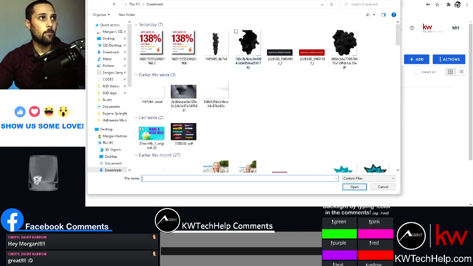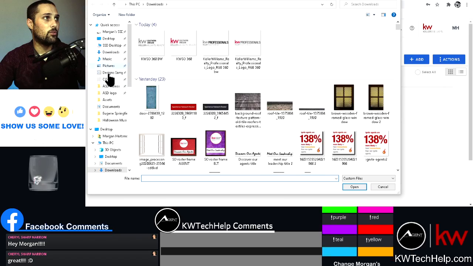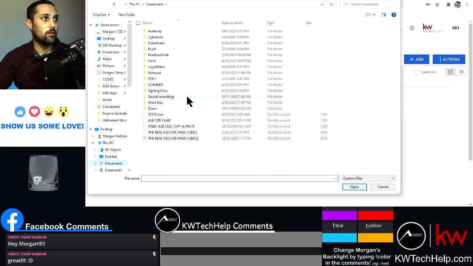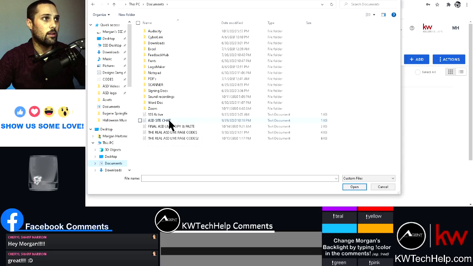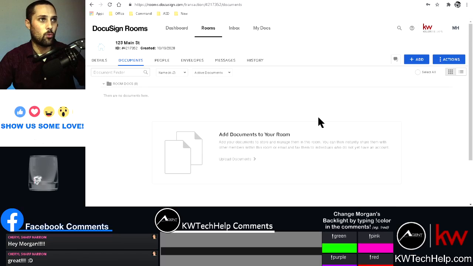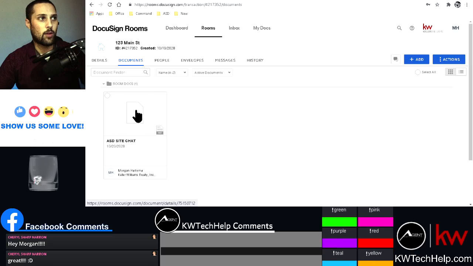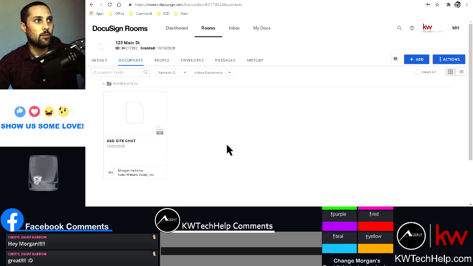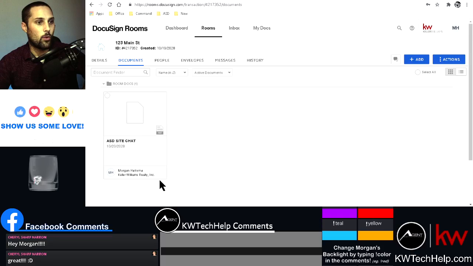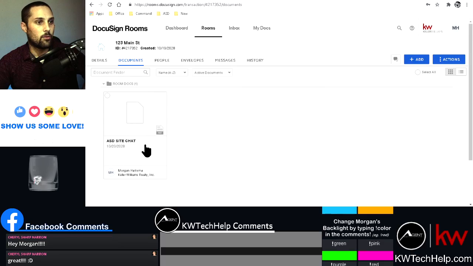Inside here, let me go to documents. And this is just a text code that I've been working on right here. Just basically a scrap document. But as it gets loaded in right here, it becomes a square with a placeholder. So this is my one document that I've uploaded right here.